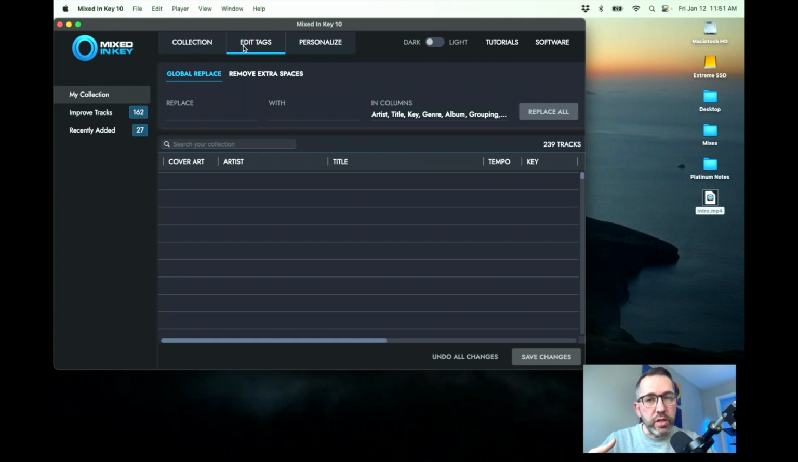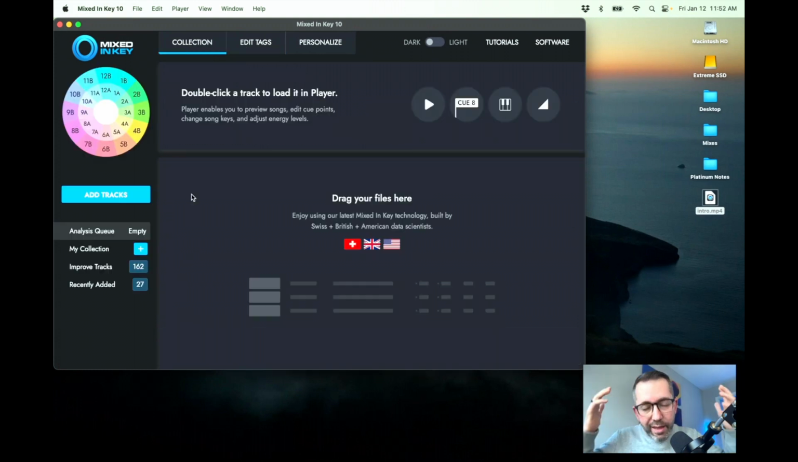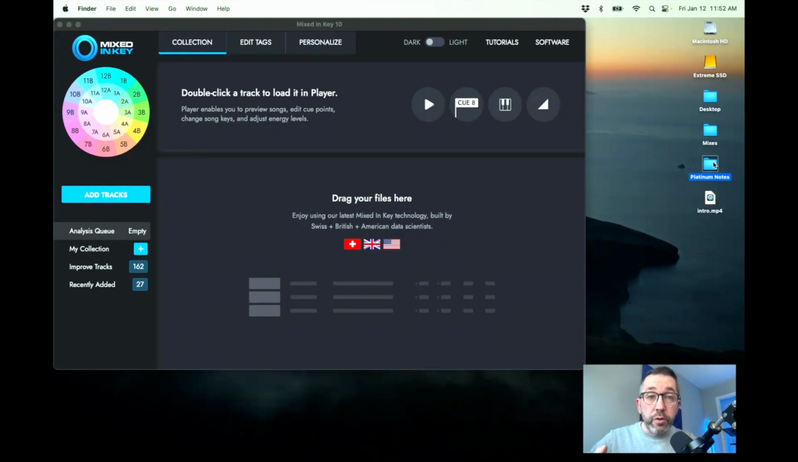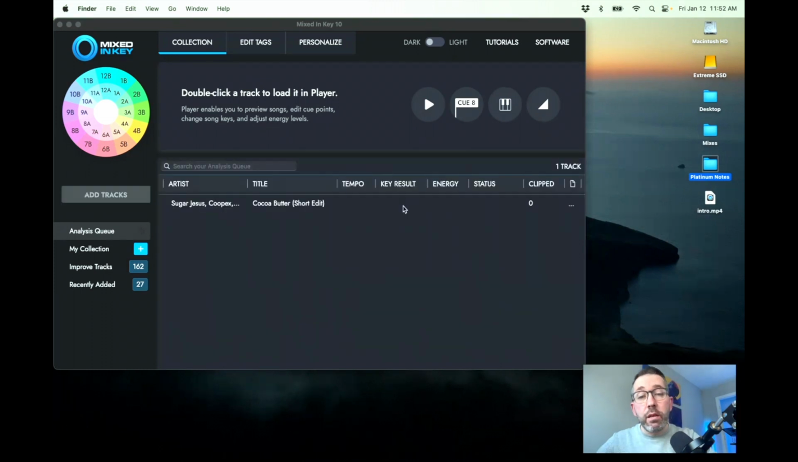The edit tags feature allows you to customize labels throughout your MP3. It will overwrite certain labeling based on parameters you set. I personally like to manually control my tags. I skip over this piece. And last but not least, the mainframe, where all the fun stuff goes down. As we look back to that Platinum Notes folder on my desktop, I can simply click, drag, and drop to begin the analyzation process. Same deal, based on your computer's processing power and your internet speed, eventually you will see a status completed.